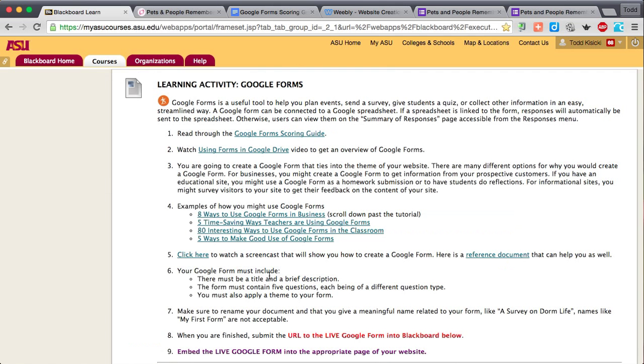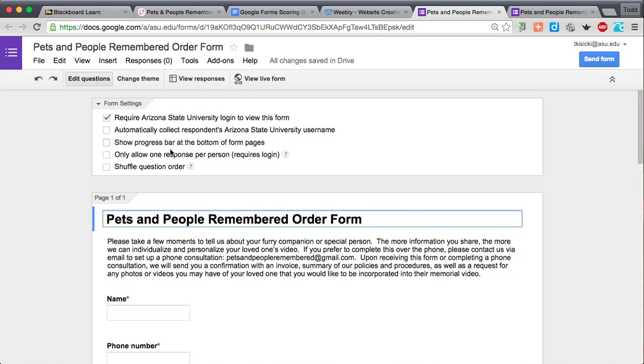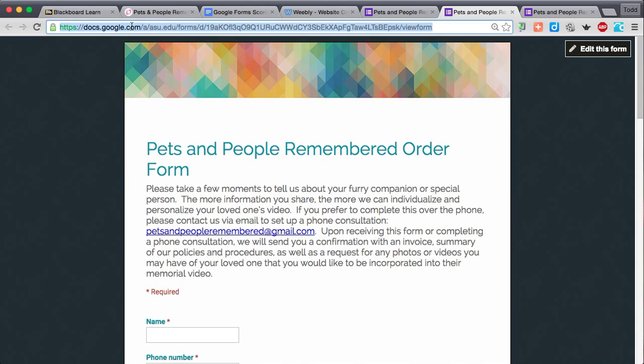So that's what you're going to do for this project. You're going to create your Google form, and then you're going to submit your Google form. Now you'll mostly be working in the edit mode. When it comes time to submit into Blackboard, you can click on this View Live Form. And this is the URL up here that you will submit. So I can copy this.